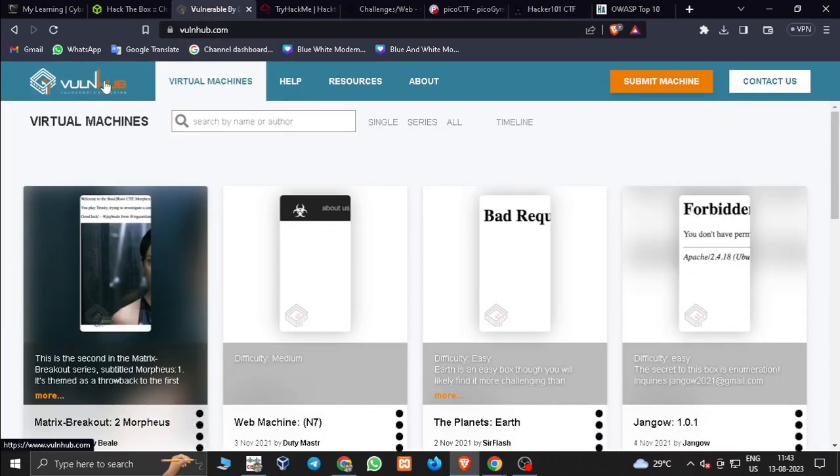And Vulnhub is for virtual machines. It provides vulnerable machines to solve, to get into the machine. Here you can practice on a machine. A simple example of this is Vulnhub, where you download the machine.